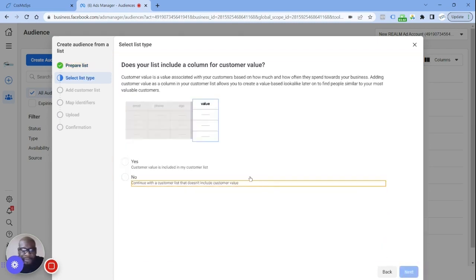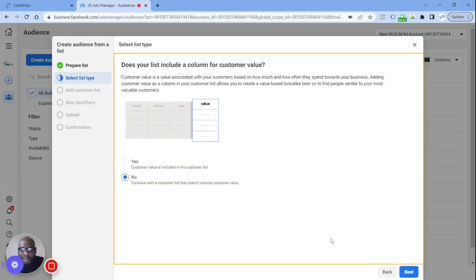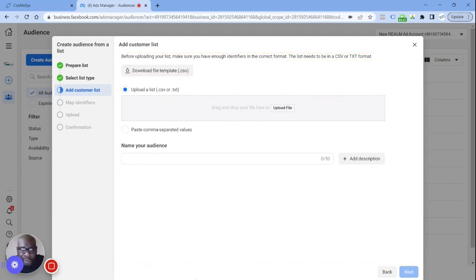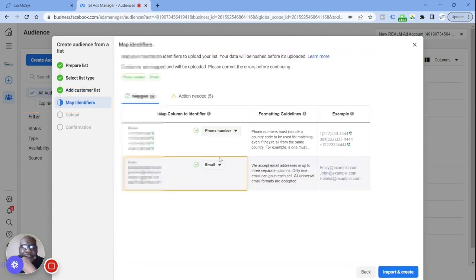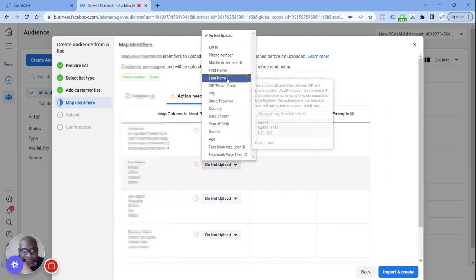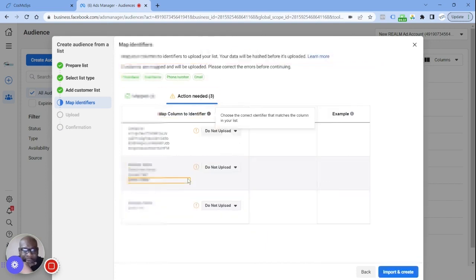So let's go ahead. Does your list include a customer value? It does not. So we're going to hit no, and then we're going to go. And now we're going to upload that list. So let's hit that. Go ahead and choose the list. Hit OK. And so now you're going to see what's mapped and what isn't mapped, what needs actions. So we're going to go to actions, and we're going to map first name. Then we're going to map last name.